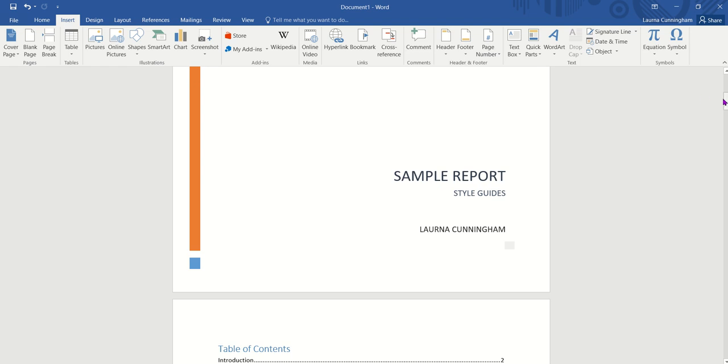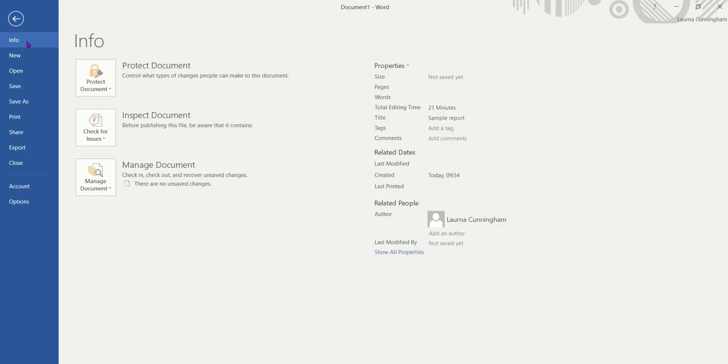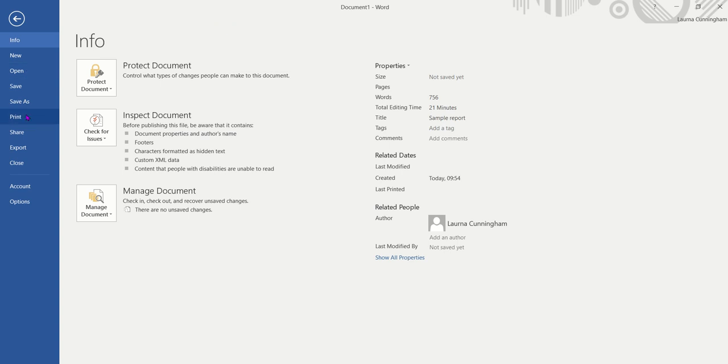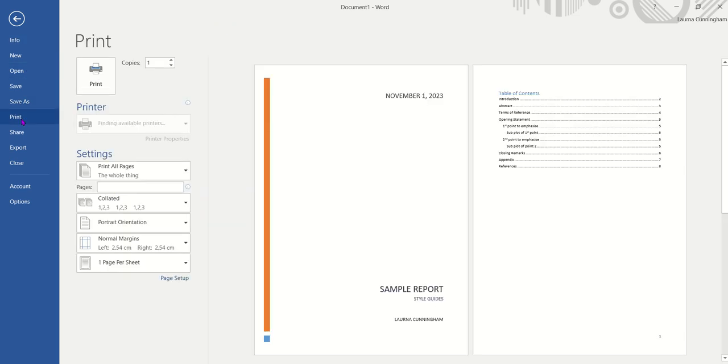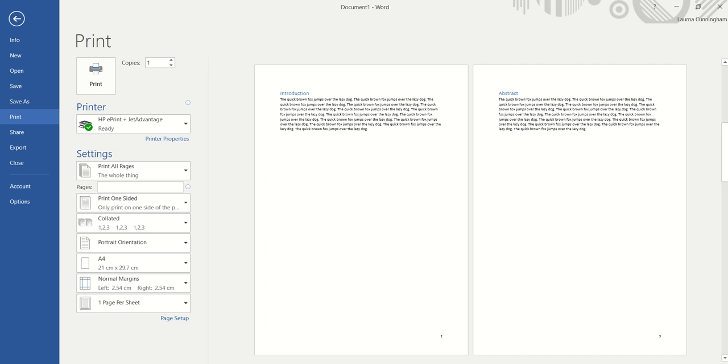It makes a very professional looking document relatively easily by using the style guides. So I'm just going to show you what that looks like. I'm going to do print preview, and you can see there that's our sample document. So there's my headings, my table of contents, my various headings, so my introduction, my abstract, all the way down. So very, very handy and quite easily done.